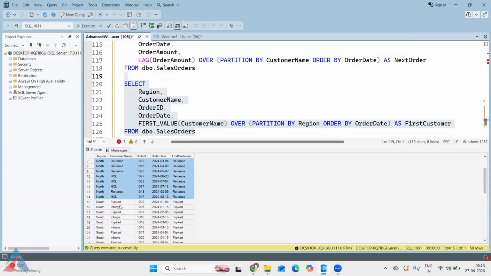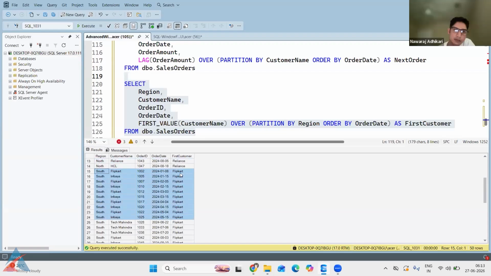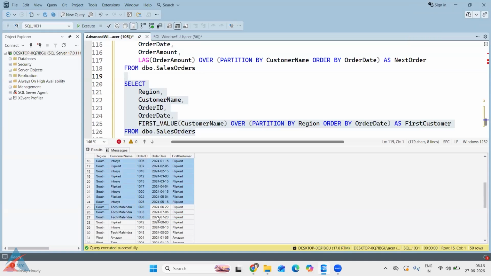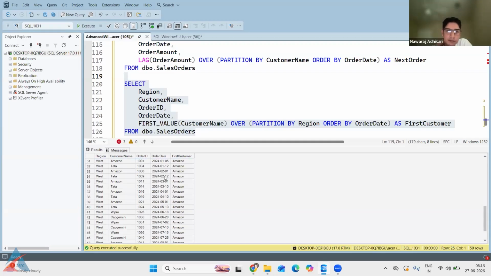Same for the South. In South region, there are multiple customers like Infosys, Flipkart. There are two customers we are having, but who placed the first order in this region? Flipkart. Even we have Tech Mahindra as well in the South region, so there are three customers we are having in the South, but who placed the first order? It is Flipkart as a customer. So it is showing all the results.